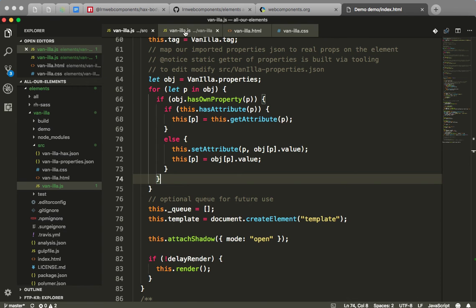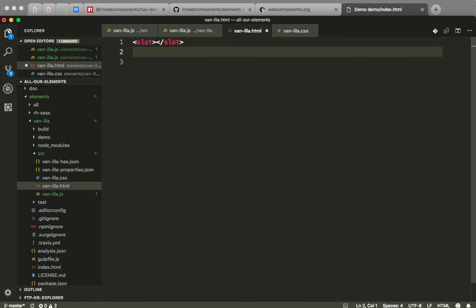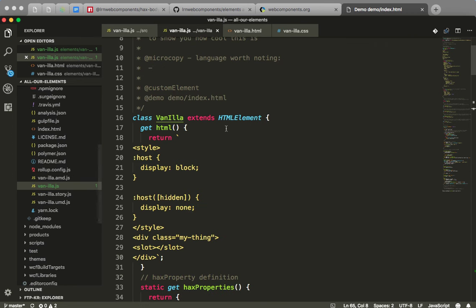So let's take this slot. The slot tag is there, which is a valid HTML tag. It just says everything that's inside of me, place it here. And let's just wrap it in something just to illustrate that it will work. Do a div, we'll do class equals my thing here. Okay, save. The tooling runs in the background, and you'll see it already did it by the time I clicked over to this tab.